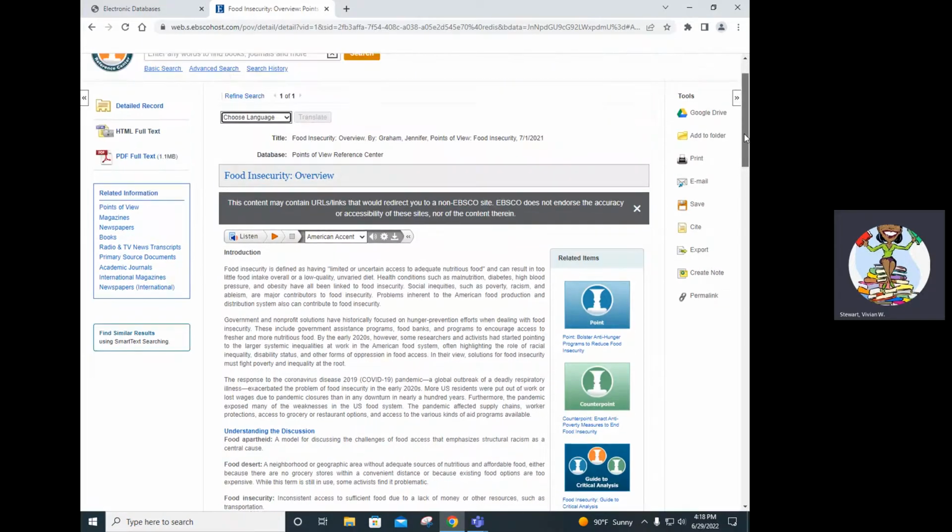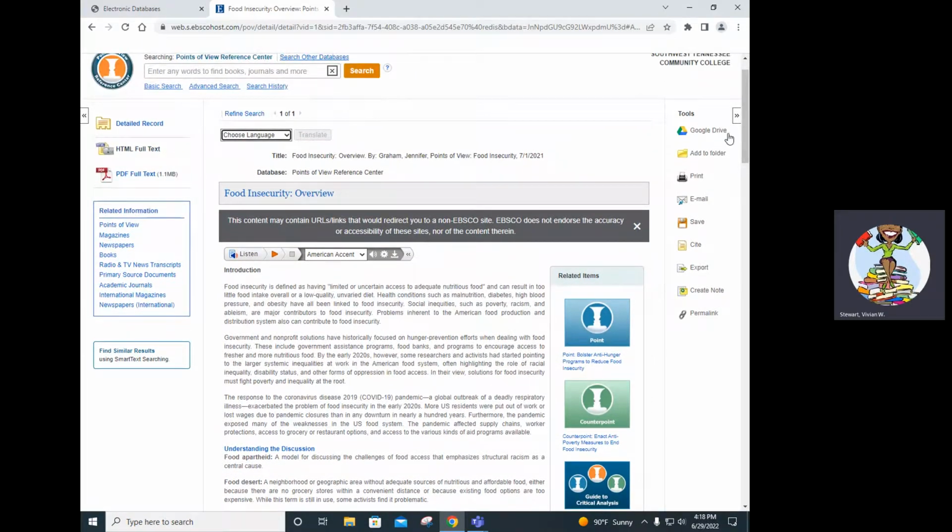All of our databases come with a set of tools. So if you have a Gmail account, instead of printing this out, you can save it in your Google Drive. You have the ability to create an account and save your information in a folder. There is a print option. So as a Southwest student, you will receive a $35 credit every semester that you are enrolled. There is an email option. You have the ability to save this to a USB drive or to your computer.